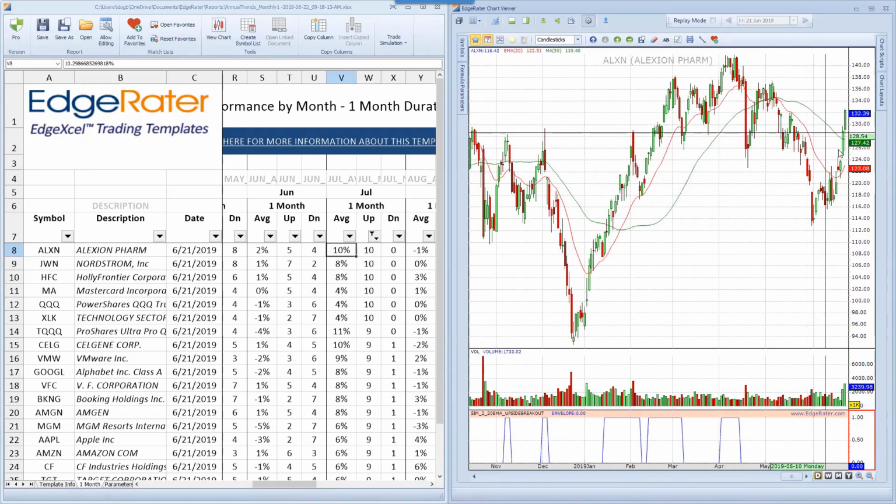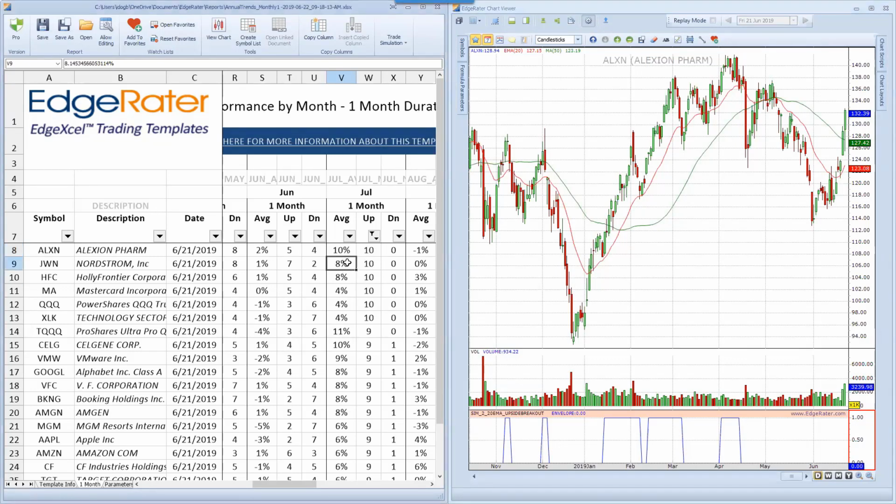Obviously, we're looking at the current. We're not looking at the prior years here. We're just looking at the chart of the current price action. But you can see from the report that you've got 10 up years, 0 down years, average of 10% in July.